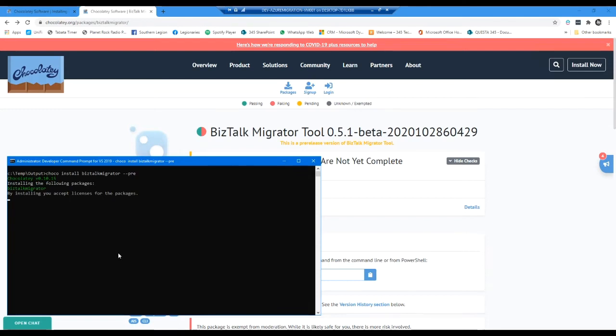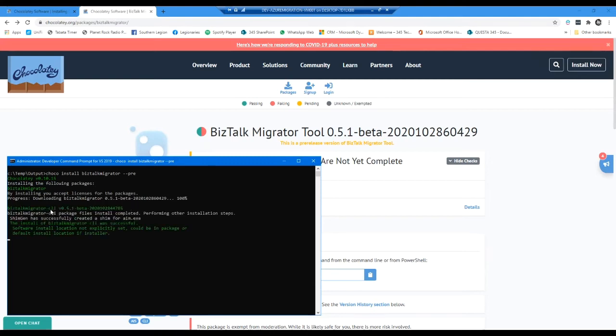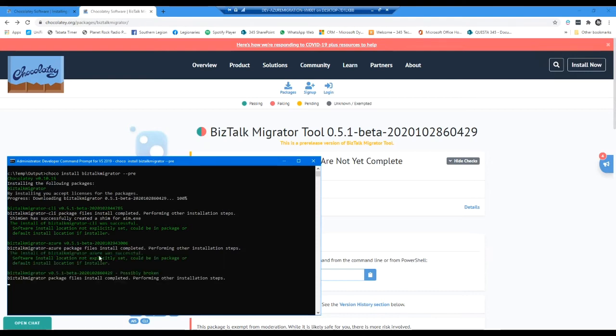So I'll just let that download for a moment. What you'll see here, we've downloaded BizTalk Migrator. What that will do next is probably identify the dependencies, because a package can have dependencies, and it should then go and get those. There we go. So next is the BizTalk Migrator CLI, and this other one, BizTalk Migrator Azure, which are the Azure components. So we don't have to say yes to everything, I'm just going to enter an A there to accept everything.